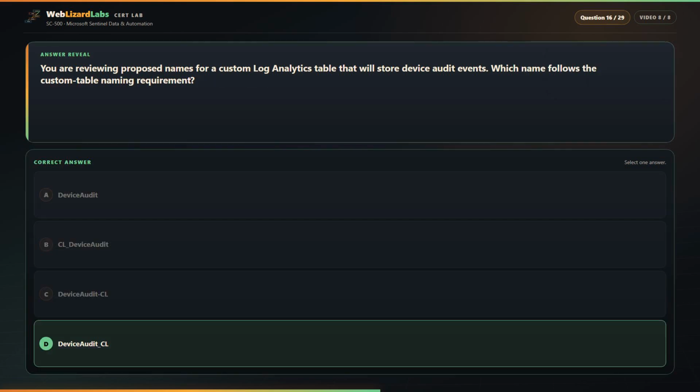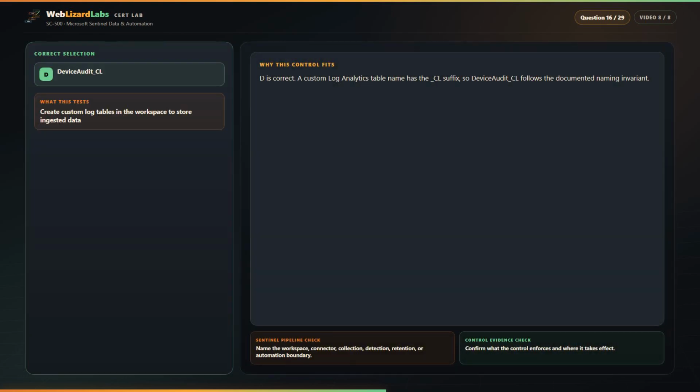The correct answer is D, device audit_CL. D is correct. A custom log analytics table name has the _CL suffix, so device audit_CL follows the documented naming invariant.